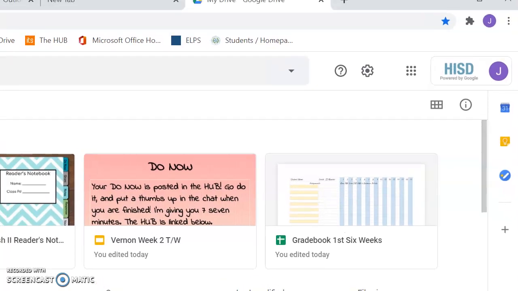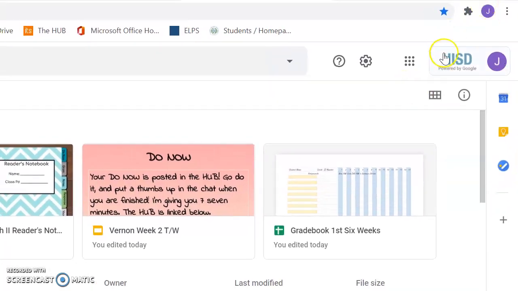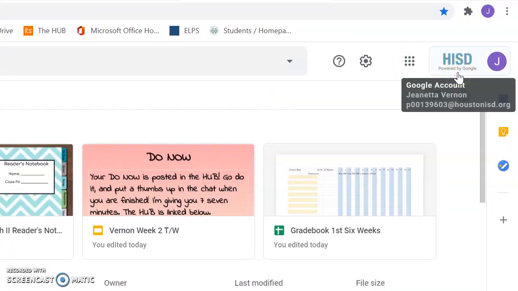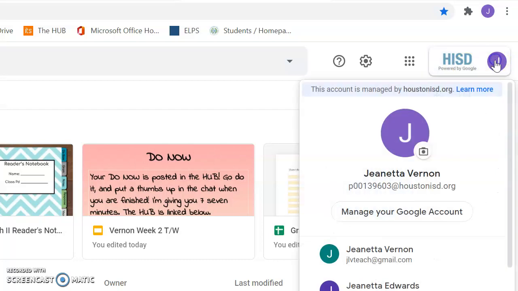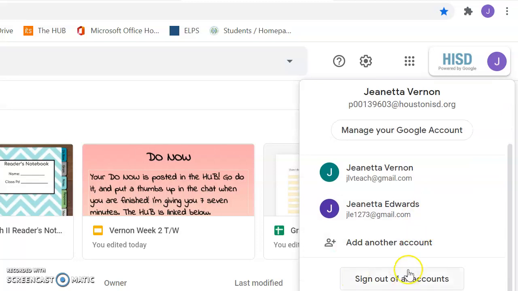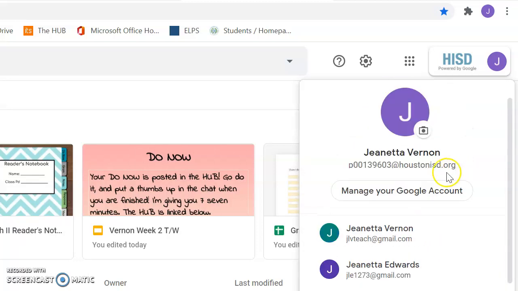Now, if you go over here to the corner, you'll see I have an HISD Google account, but if I click here, there are some other emails that I have. So I have my JLE email, I have another email, but I'm logged into my HoustonISD.org email account.